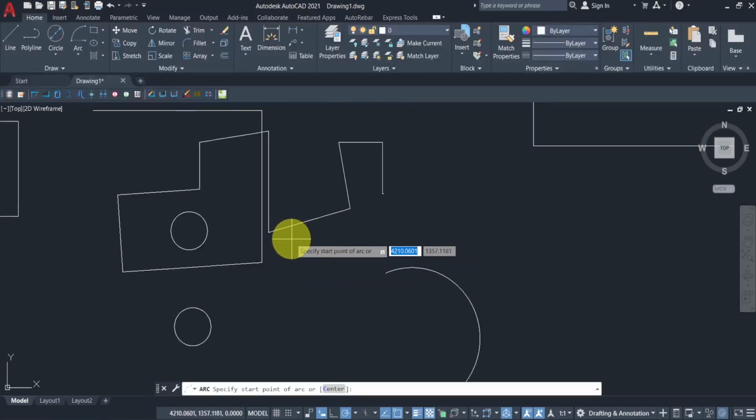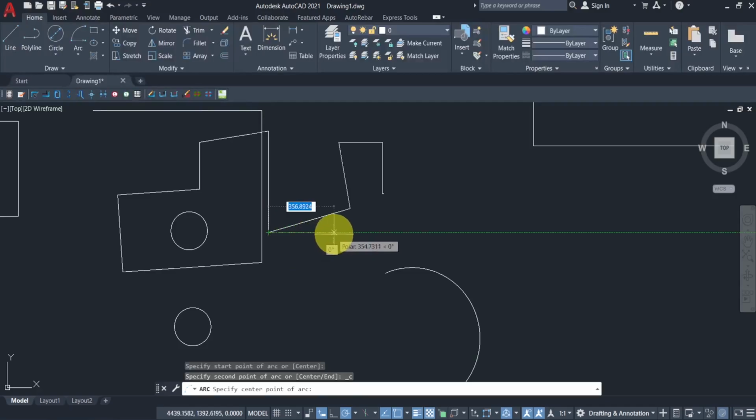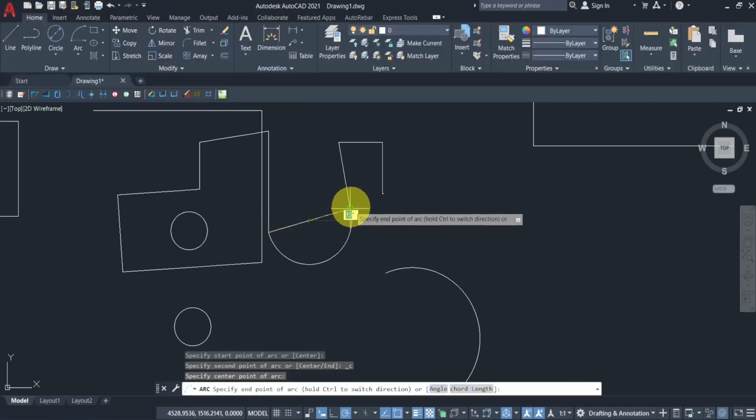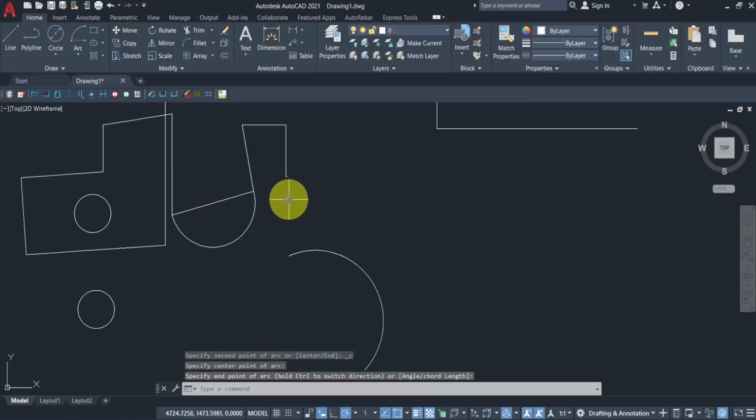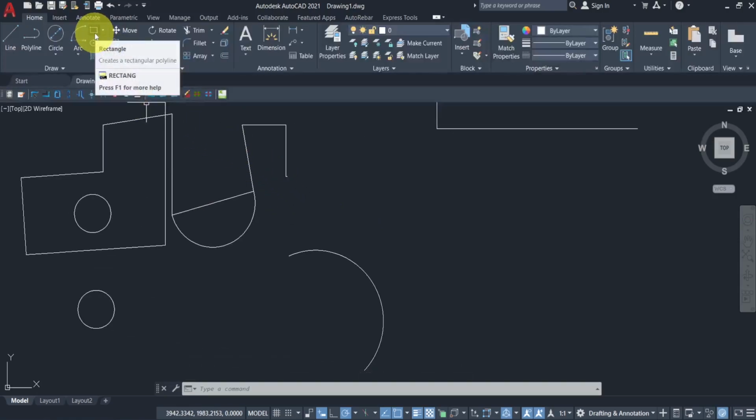And then the start, center, end method. Maybe specify the start point of the arc. This is your start point. And then specify the center point of the arc, which is here. And then now this is the end, you see? Like that. And then another basic tool is the rectangle tool.